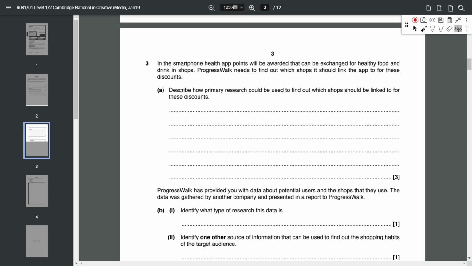So now we're looking at research. We're researching our app. So in the smartphone health app, points will be awarded that can be exchanged for healthy food. They need to find out which shops it would link the app to. Describe how primary research, so primary research is your key word here, research you carry out yourself, could be used to find out which shops could be linked to for these discounts. So again, you're going to think about what research could you do to identify what shops might want to take part in this app and what wants to link it to.